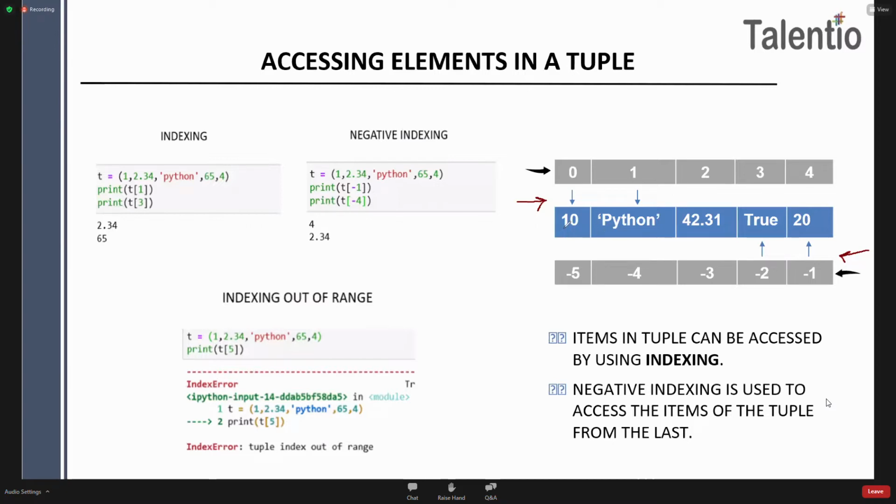Here you have one tuple with the values 10, Python, 42.31, True, and 20. Tell me, what is present on the 4th location? It is 20. Very good. Now tell me the -3rd location. Very good. The -4th location.